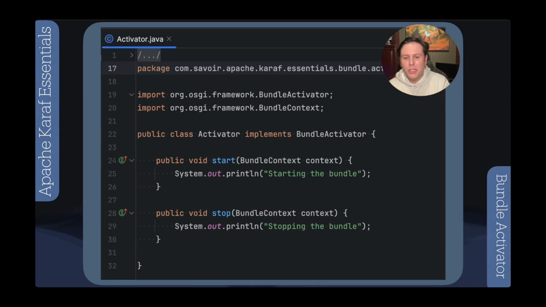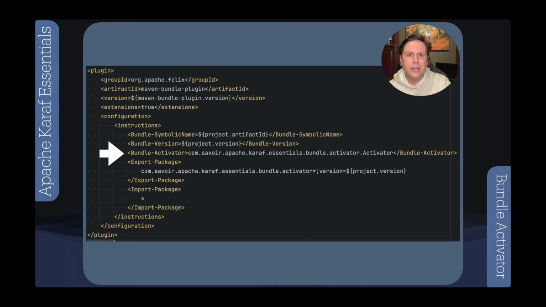It might be making connections to databases or web services, or maybe registering our services that we want to make available within the JVM. Now, we are going to take a look at registering services a little later in the video, so just hold on that topic. To make sure that our jar, our bundle we're building, is being told where this particular class lives, we have to tell it in the Maven bundle plugin configuration. On the screen here, we are identifying the bundle activator in the instructions, and we just have to give it the path to the particular class that's implementing that interface.